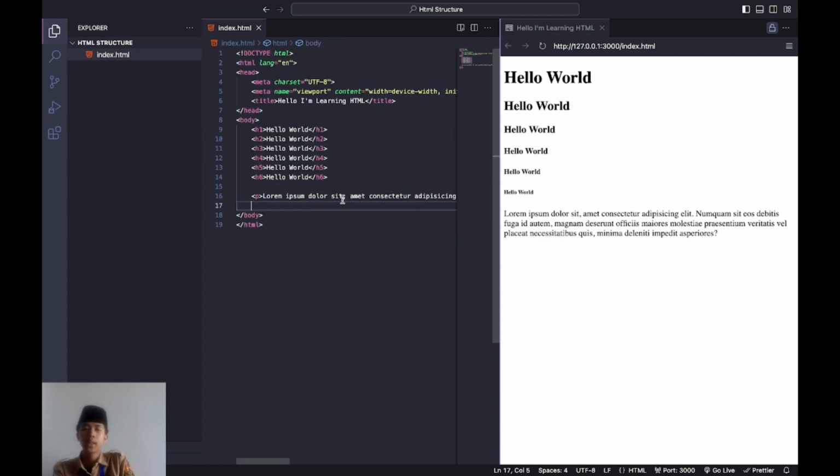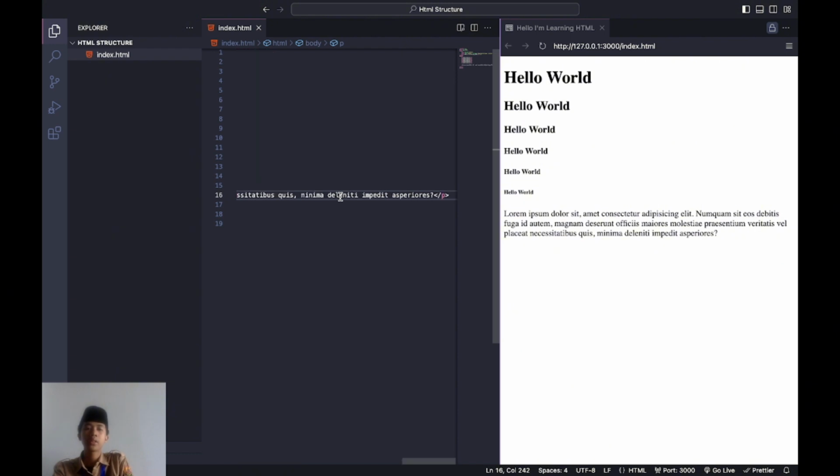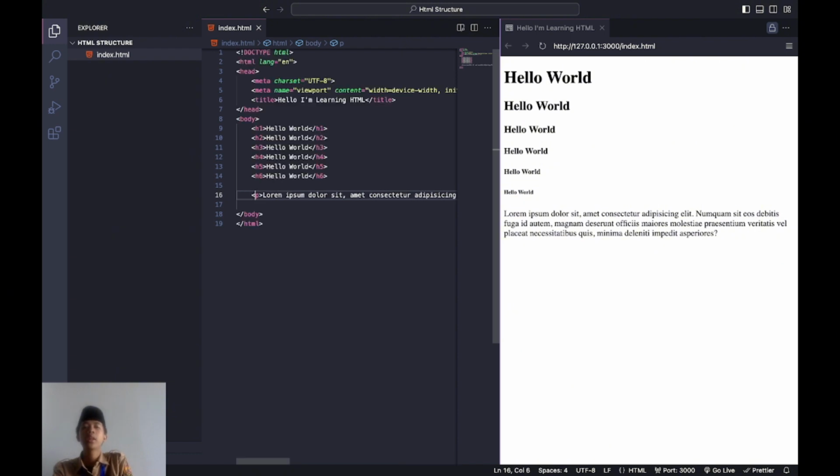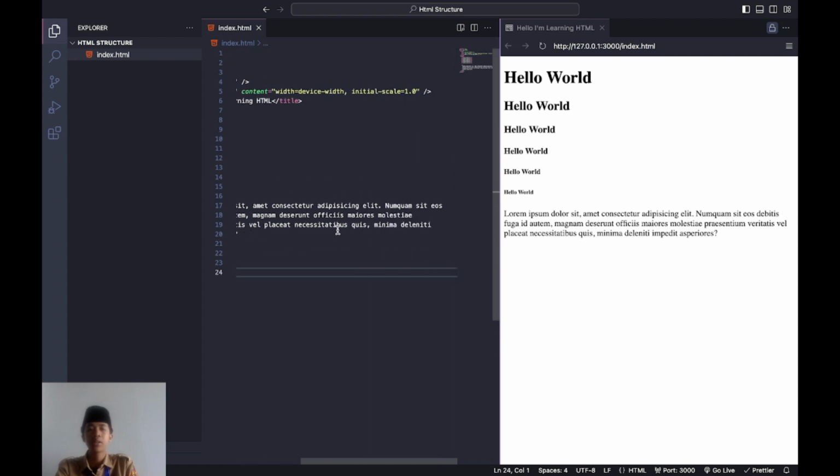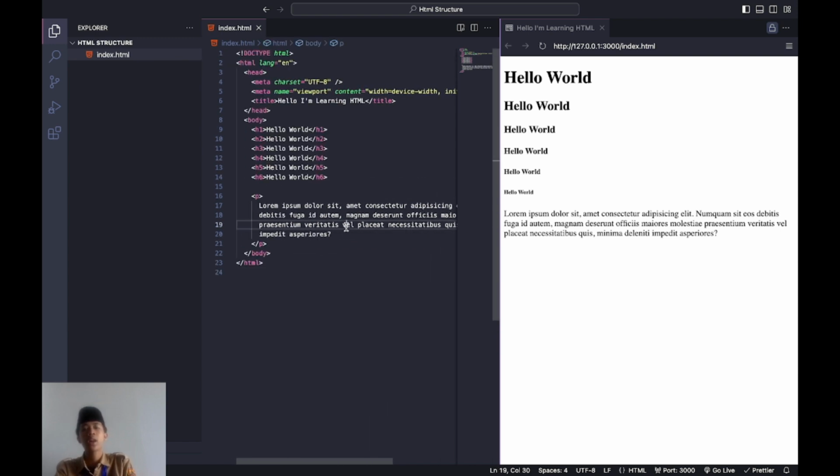If you see that the text is too long like this, this is the perfect time to use the second extension, right here. You can use Alt or Option Shift F, and it will directly tidy up your code like this. So right now we have already learned the HTML basics.